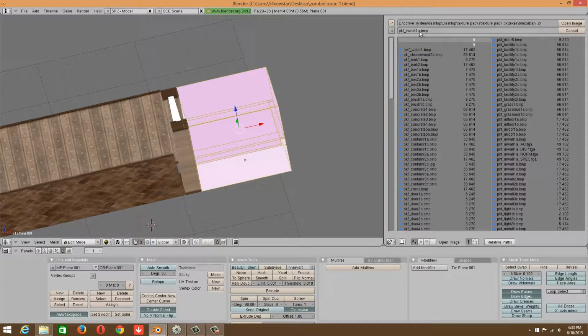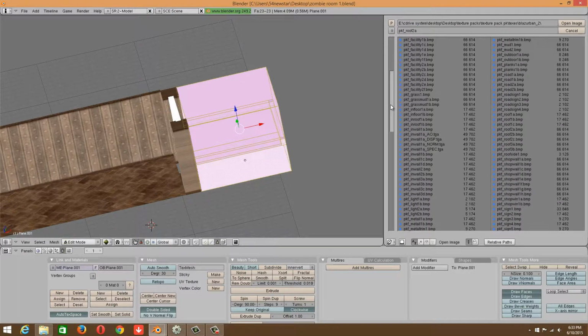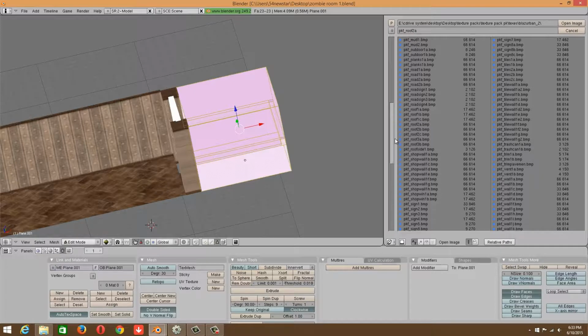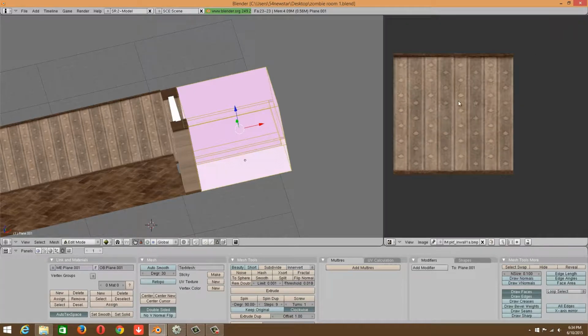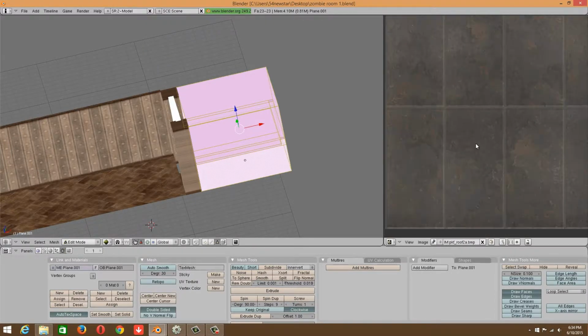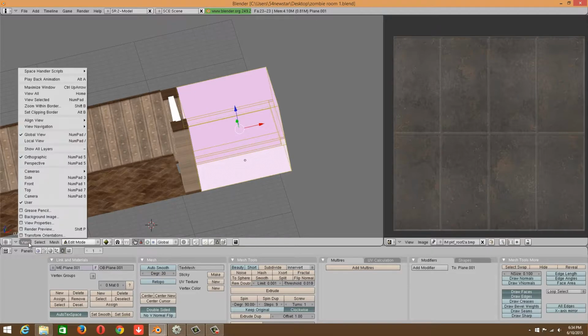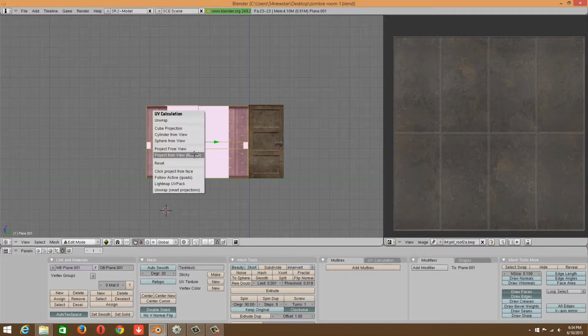Open. I'm going to paste that so it's PKF roof 2A. Roof 2A. Open. Boom. Done. There we go. Okay, so what we're going to do now is we're going to go to side and unwrap bounds.